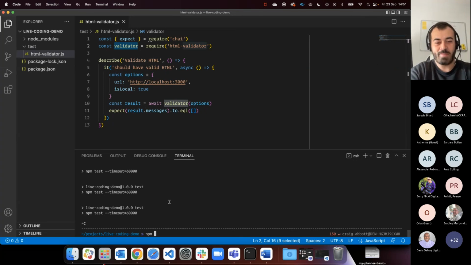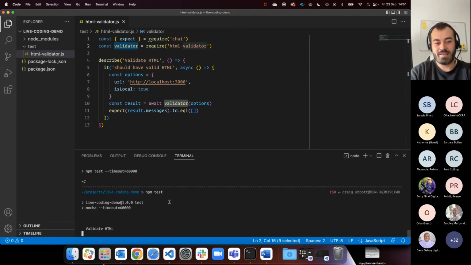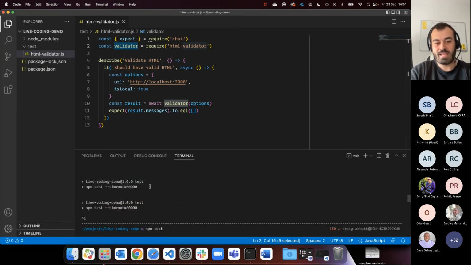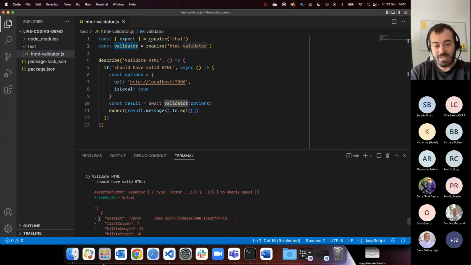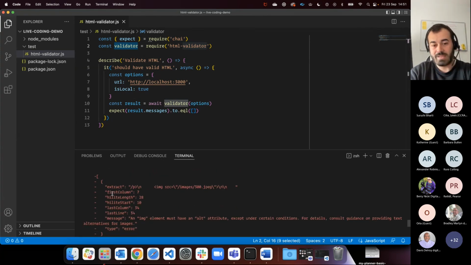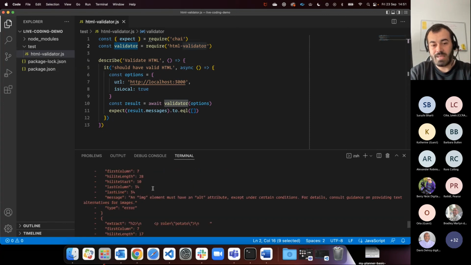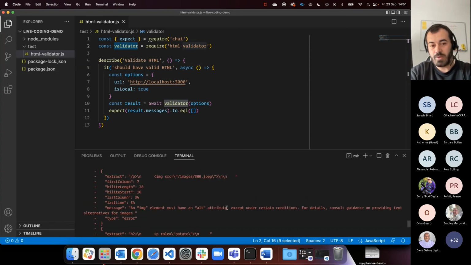Right. npm test. There we go. So the test ran. It said that it was validating the HTML. It said it should have valid HTML, and the test failed. And the reason why it failed is because that array wasn't empty. It's actually passed some messages back. And we can see here an image must have an alt attribute, and it's pasted the code in for the image there. It's the image of the cat that we used.